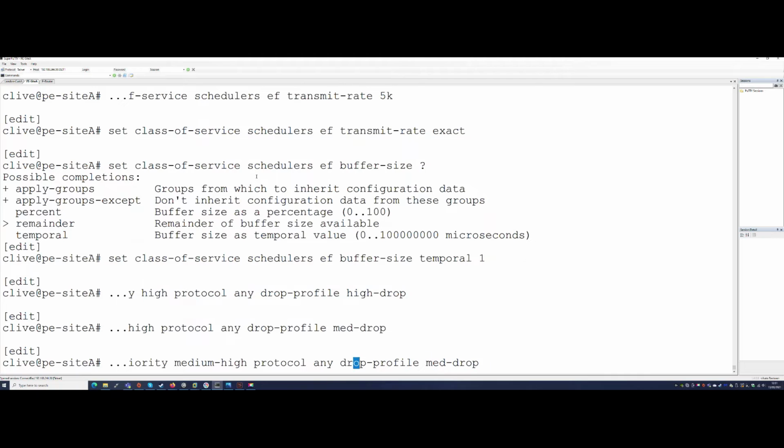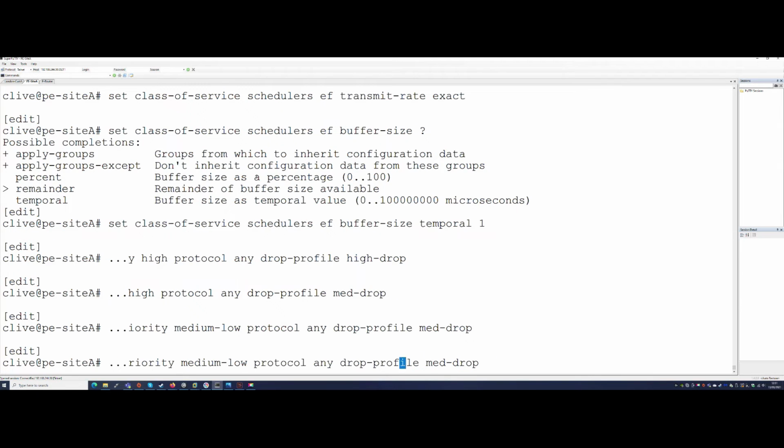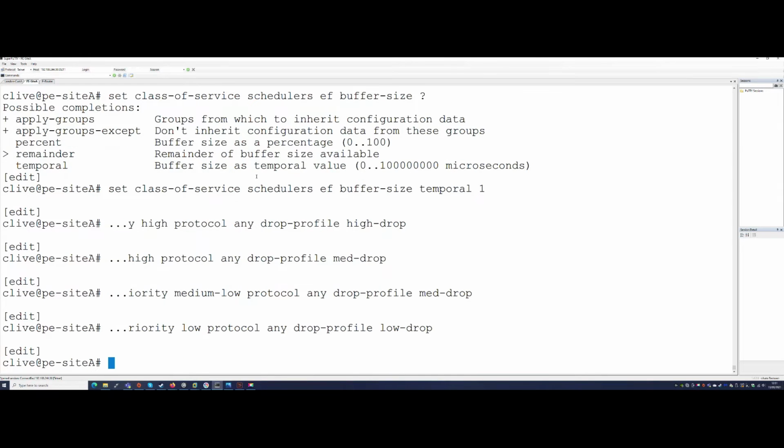And we know that our low is the same, so we can do our medium low, and we can just enter that, and then we can do our low, but we must make sure that we change the drop profile to low, to a low drop. And that's our expedited forwarding.